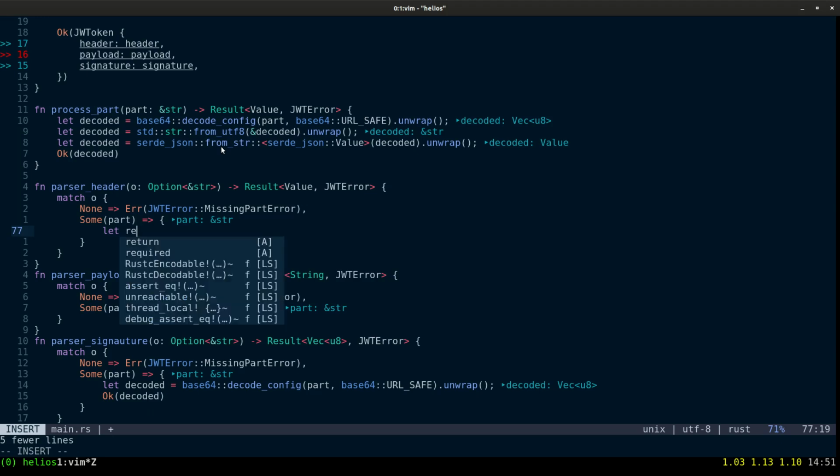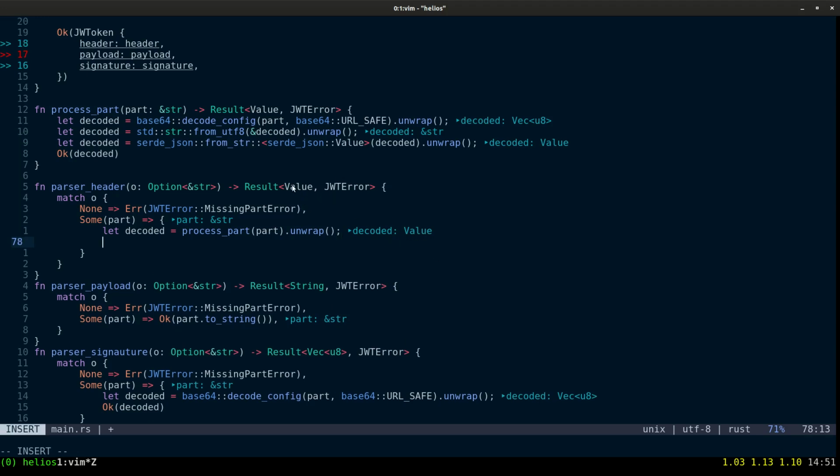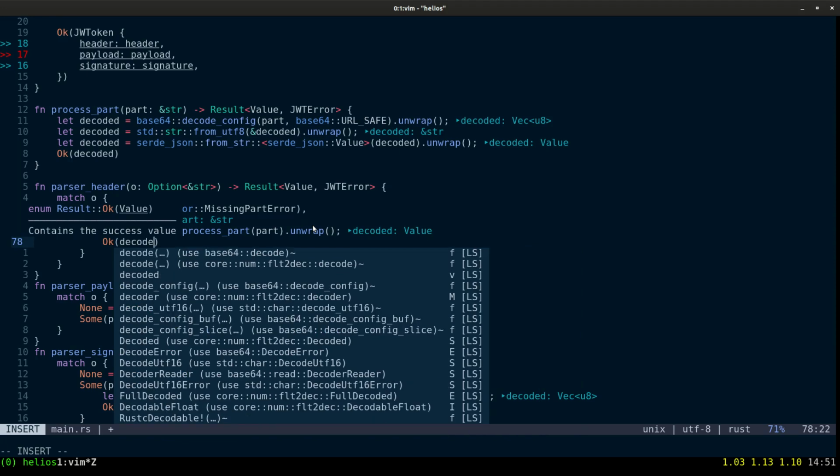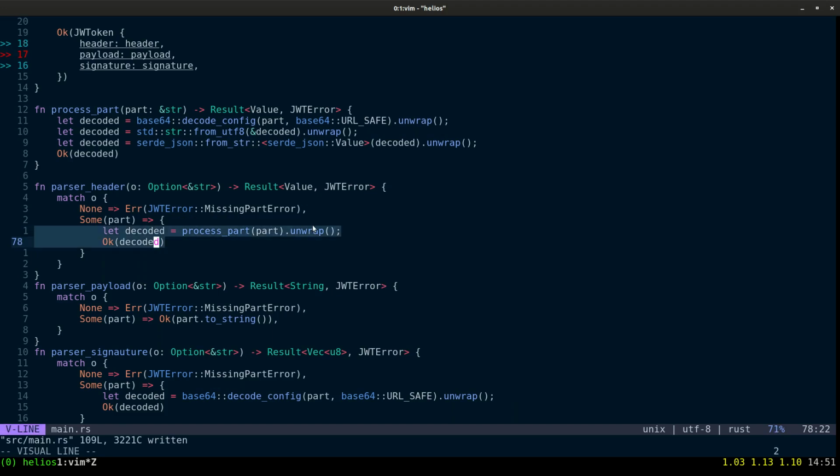Fine. Then we come here. We move this. We call this function. Let's call it this way. Let's say let decoded equal to process_part. Because this returns an error, we'll have to do error handling. So I'm putting unwraps everywhere because we will get to error handling right after this. This, as you see here, returns a Value, and this also returns a Value, so we're good. So we just have to return this. What was it? Decoded, I think. Decoded, right? Yeah.